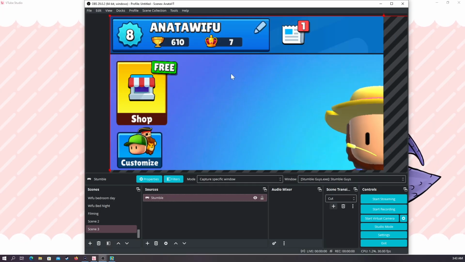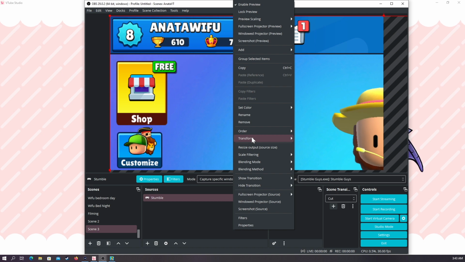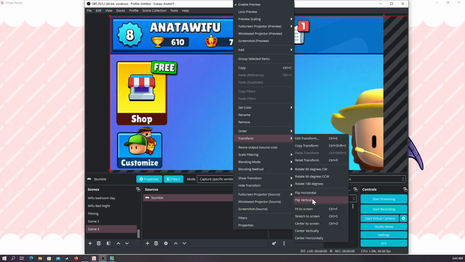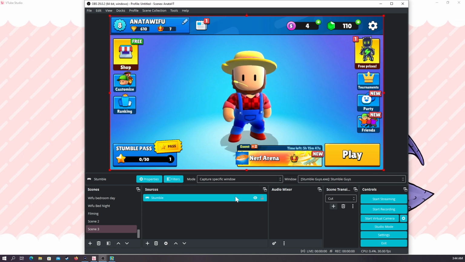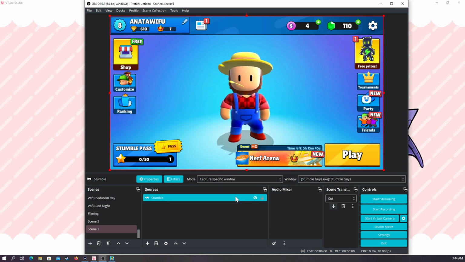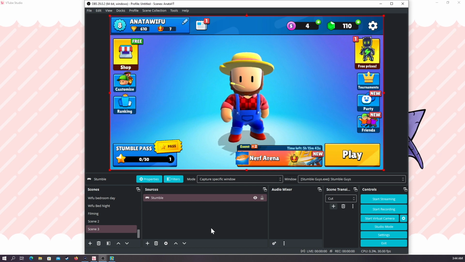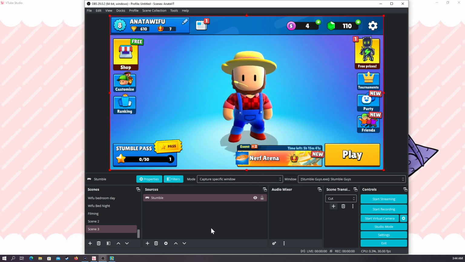If it is the wrong size and doesn't fit the screen, you can right click, go to Transform, and then click on Fit to Screen here, and that should fix that right up. The first method we're going to talk about is the Game Capture. This is the tried and true method that VTubers have been using for forever now.